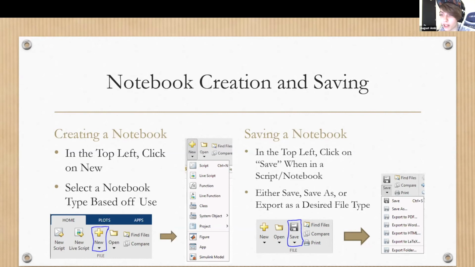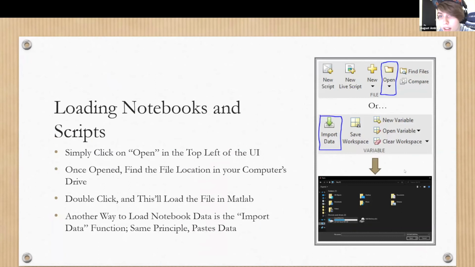All you do is click save, and you can do it as save as, or you could do it as an export if you do the drop-down menu. For instance, you can export as a PDF or a Word document, and this will show your code as well as any diagrams that you have within that script or notebook. And that is how you save that.